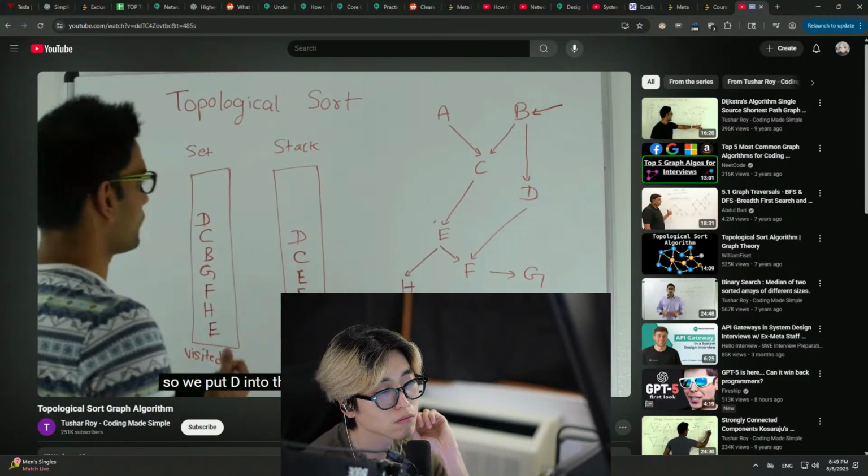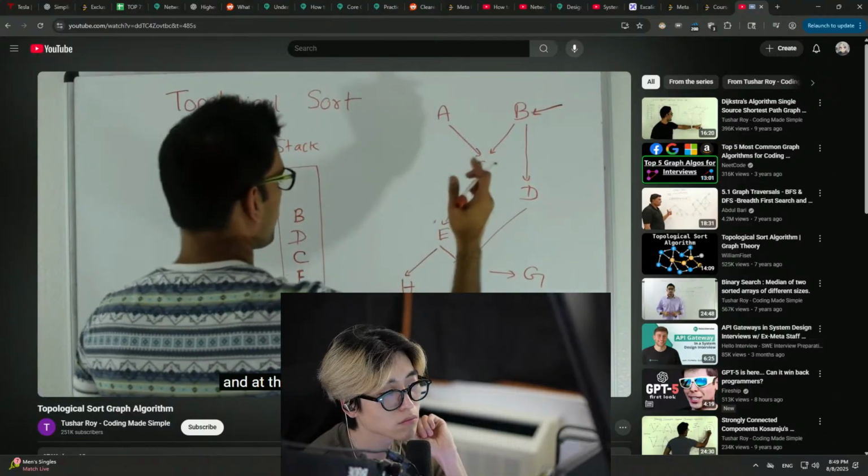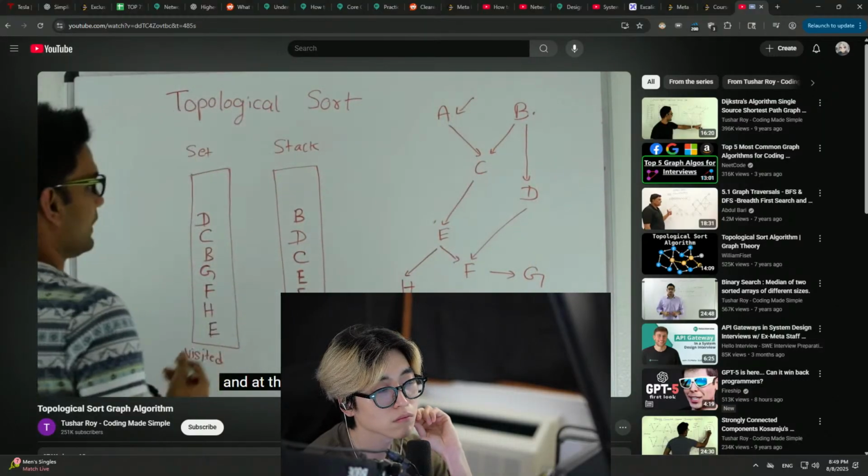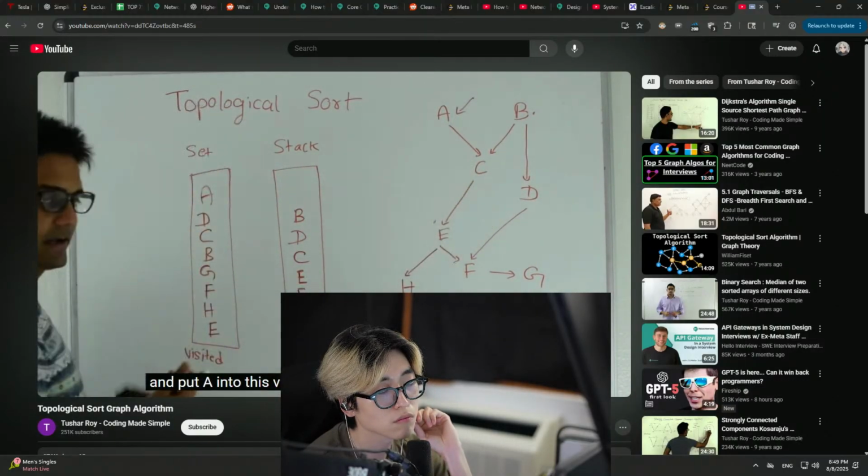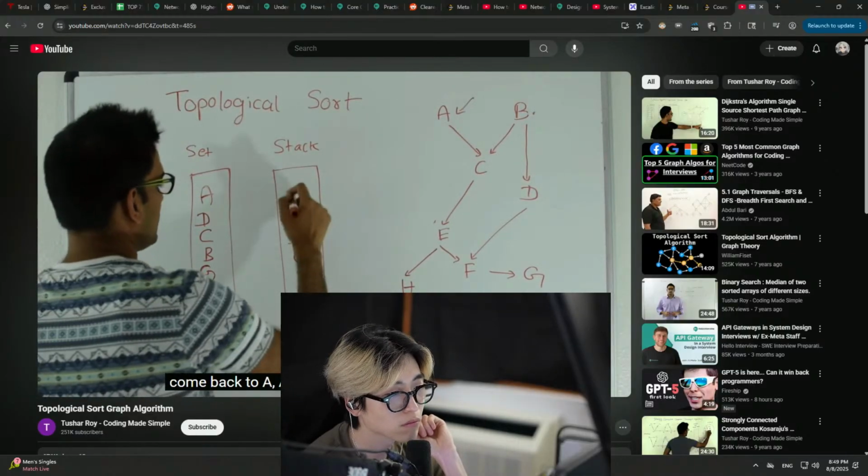At this point, B has explored both its children, so we are done exploring B, so we put B into the stack. And at this point, let's pick another unvisited node. The only unvisited node at this point is A, so we go to A and put A into this visited set, and then explore the child of A, which is C. C is already in this visited set, so we don't do anything about it. Come back to A. A has no more children to explore, so we put A into this stack.